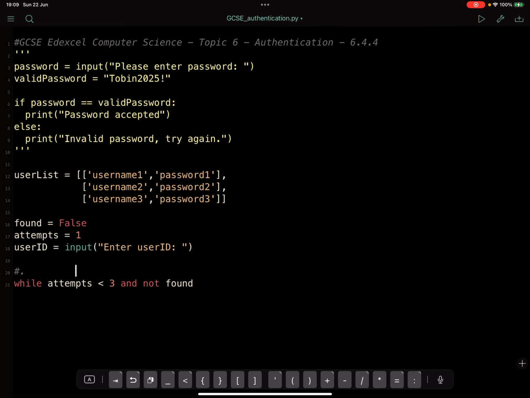So attempts equals 1, that means this is true. And not false is true. So it's true and true. Therefore, the whole statement is true. So we know this while loop is going to run currently, all right?